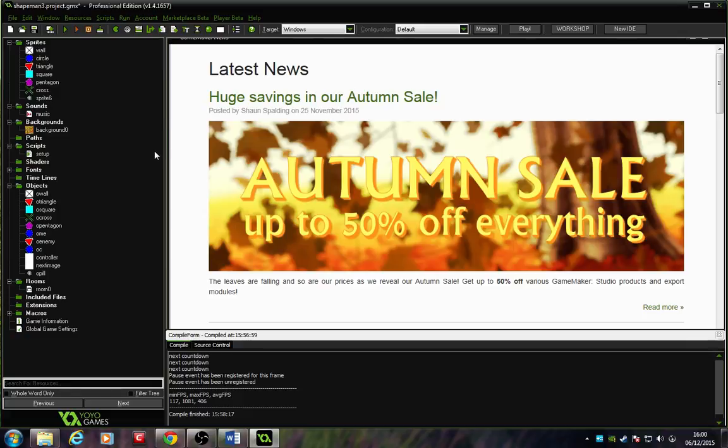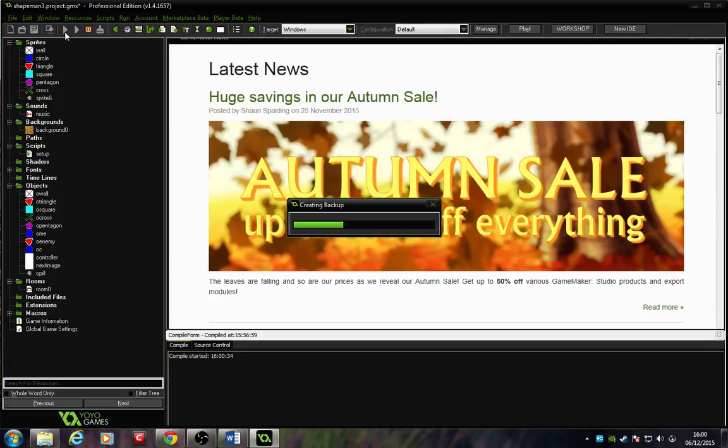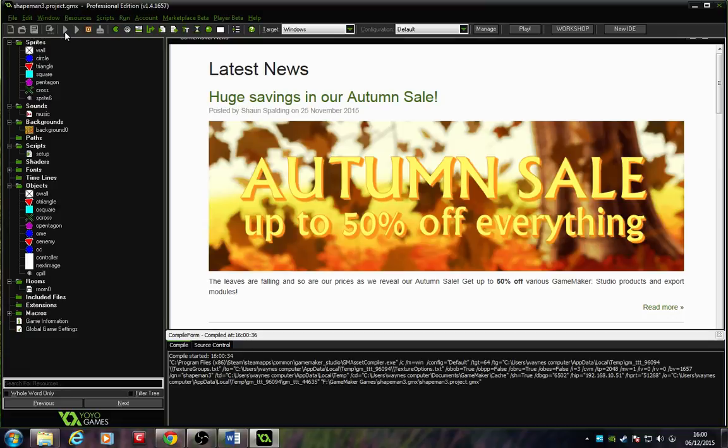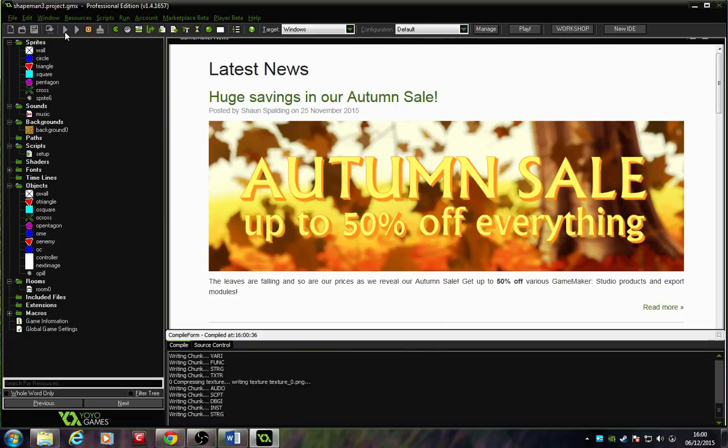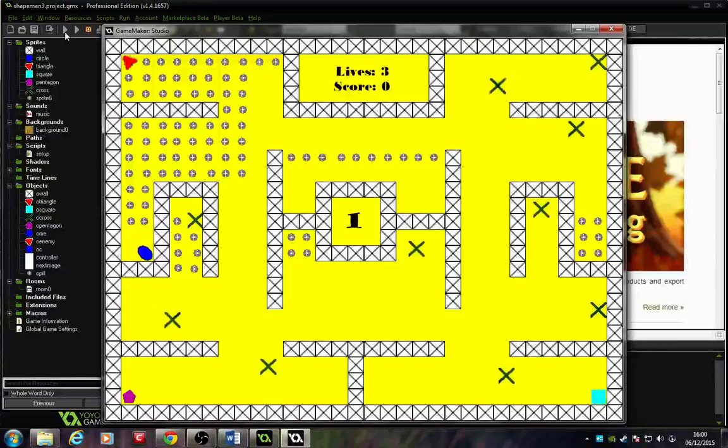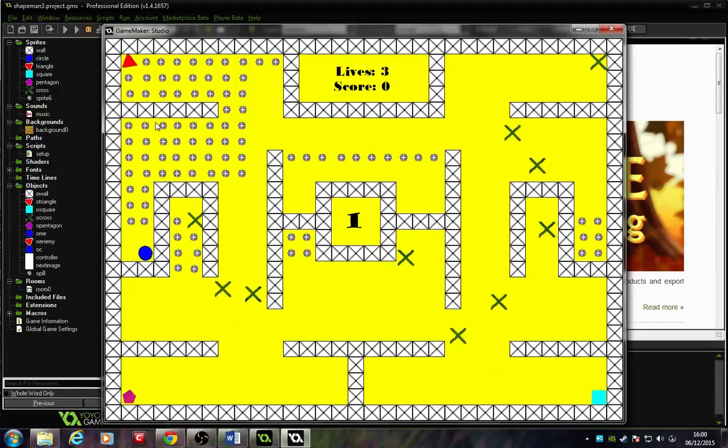I've turned the background music off so you can hear me talk, but it usually has quite loud background music. I'll click play here and let it start up for a second. We should be playing it in a moment, and I'll introduce you to Shapeman. So this is Shapeman. I've not completed it because I've not put these pills everywhere. It's a variant of Pac-Man.